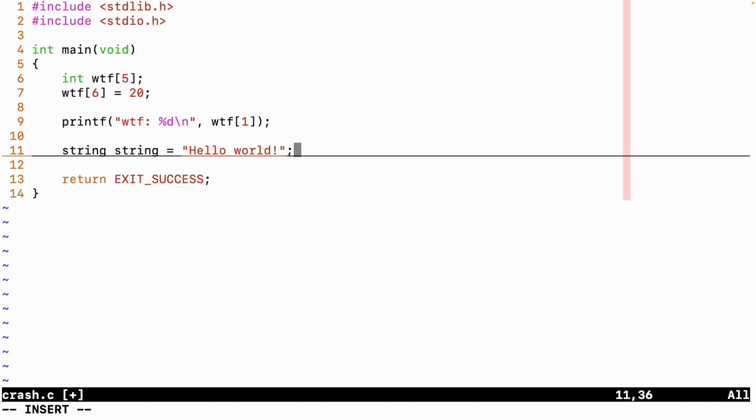Cool. Spoiler alert, this won't compile because strings don't actually exist in C. They are just a convenient abstraction for an array of char, and that will cause a lot of problems for you. So we're going to go back. I used escape to exit insert mode, and I'm pressing B to go back one word a bunch of times. Now I'm going to press CW to replace one word and type char and define an array.